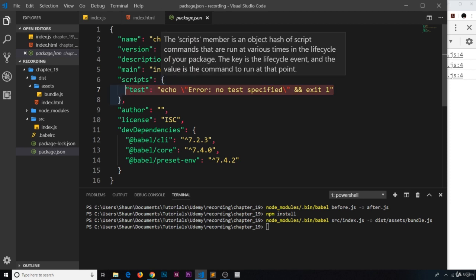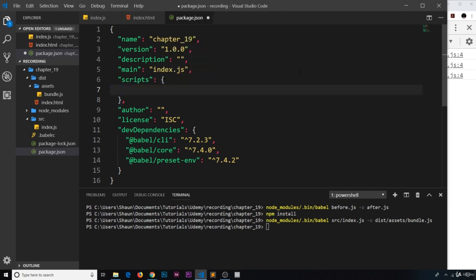So this is a test one. We don't need that. So what I'm going to do is delete that, and I'm going to create one called Babel, like so. And then we do colon, and then whatever this script is, and it has to be in a string. So let's paste this in because we just copied it from down here. So it's node_modules, bin, Babel, and then taking the index file which we want to convert, and specifying the output file right here.